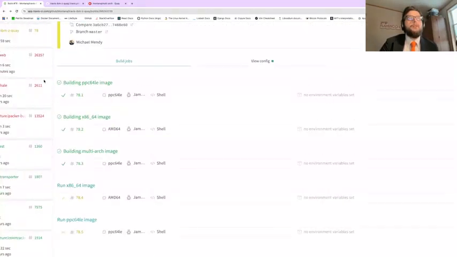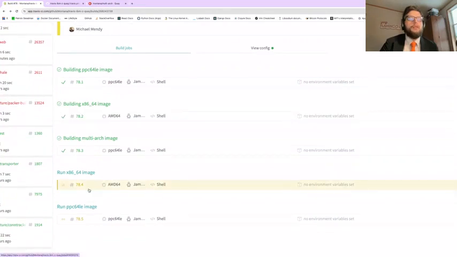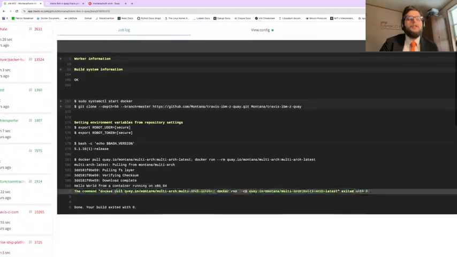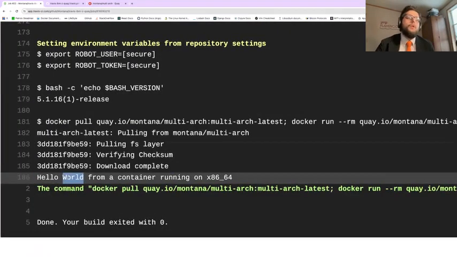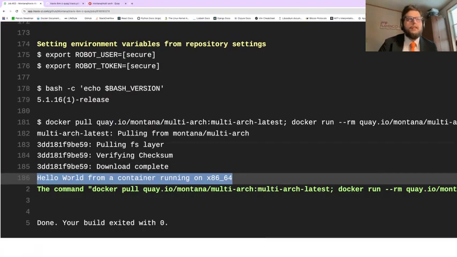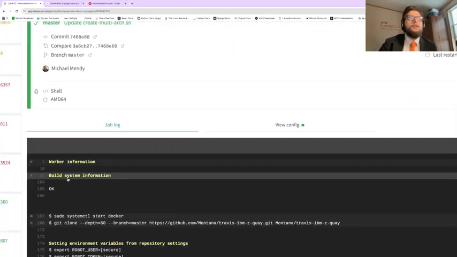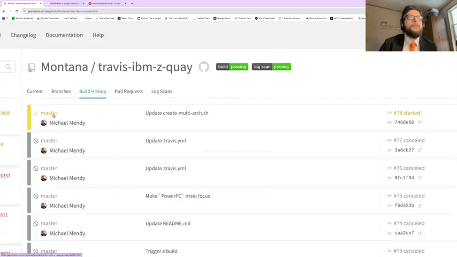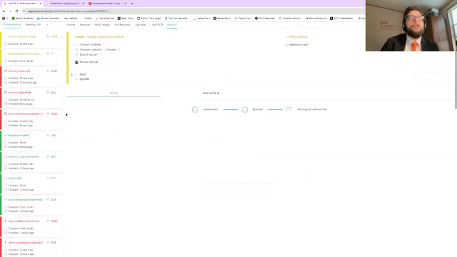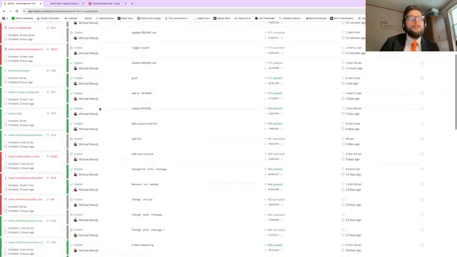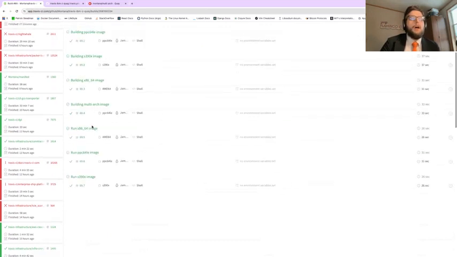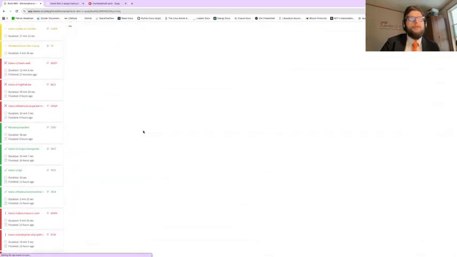Let's go back to the build and see how it's running on the x86, which is the AMD. Looks like it's still building. So here it is. You'll see hello world from a container running on x86, which means it was a successful build, and Quay is talking to Travis just like it should, and it definitely has detected that it's running on an x86 architecture. And so let's go back here and let's see how the PowerPC is going. That's still provisioning. And let's go back to some of my older build history where I have IBM Z, just to kind of show you how that looks.